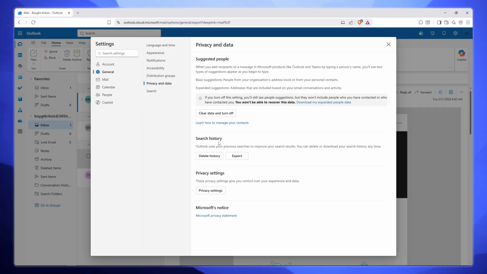This is where Outlook stores all your previous searches to help speed up future queries. However, if you want to clear this data for privacy reasons or simply to start fresh, you'll see a button labeled Delete History. Click on this button to immediately remove all stored search history from your account. This action clears out everything you've previously searched for in Outlook, giving you a clean slate.